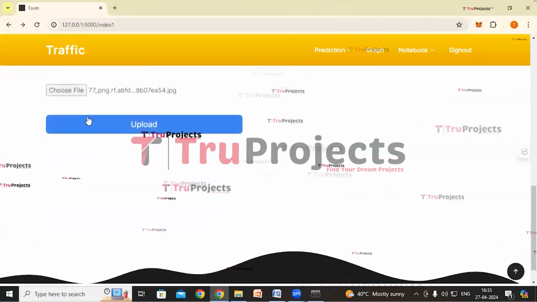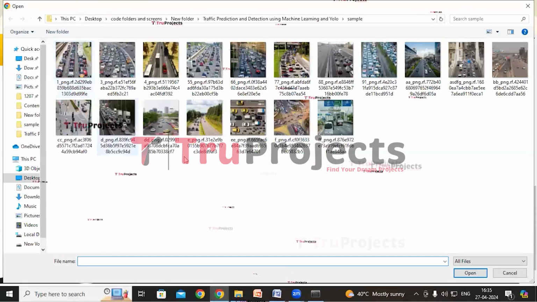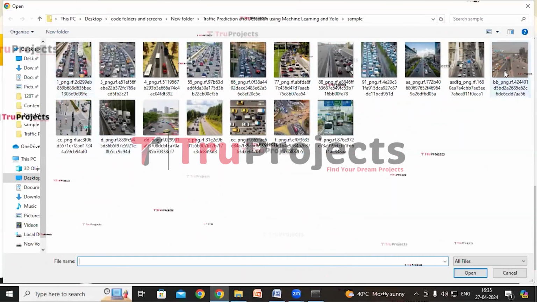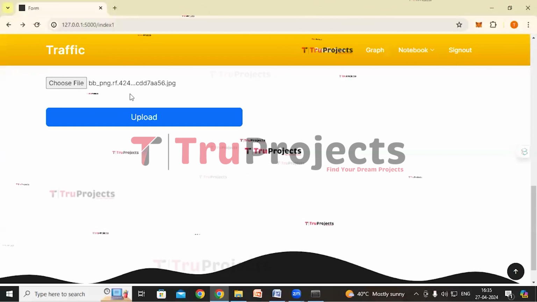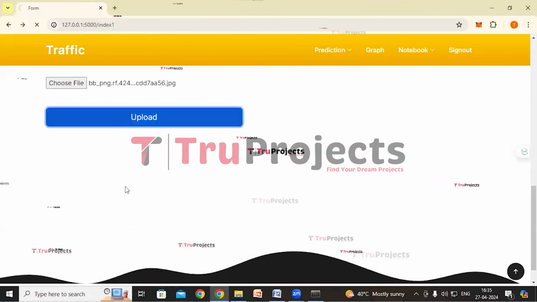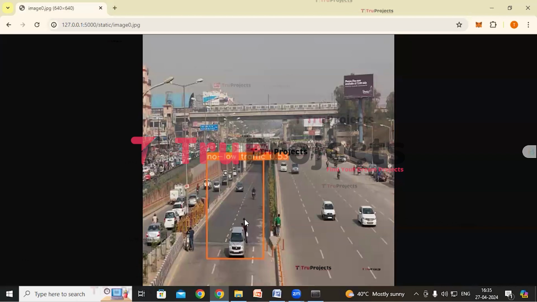Click on back, click on choose file. We'll try uploading another image. I'll try with this one. The image has been loaded. Now click on upload button. So we can see the application has detected no or low traffic. It has drawn a bounding box around the detected no or low traffic. Here we can see the label and beside the label we can see the probability score telling us the confidence level of the application in classifying it as no or low traffic.